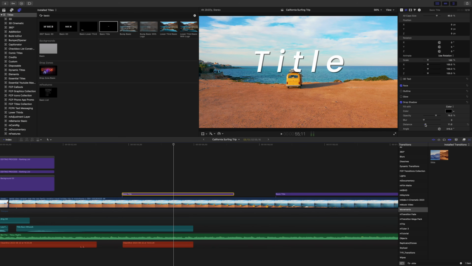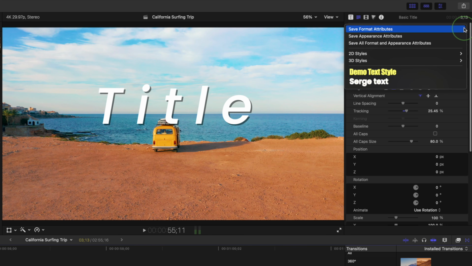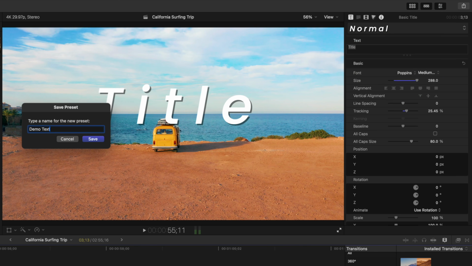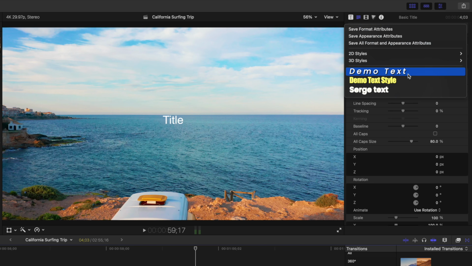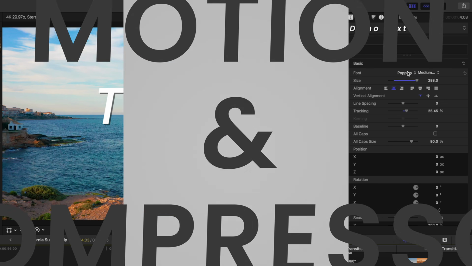Another feature that can save you a ton of time is text presets. If you like to format all your titles the same style to keep on brand, you can make the style a text preset. After adjusting your title in the text inspector, scroll back up to the top and open the text styles drop-down menu. Select Save All Format and Appearance attributes and give this preset a name. Next time you need to format your text, instead of going through all the steps again, just open the Styles drop-down and select your saved style. So much faster than doing this manually.